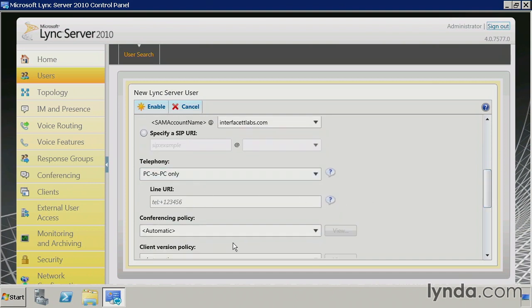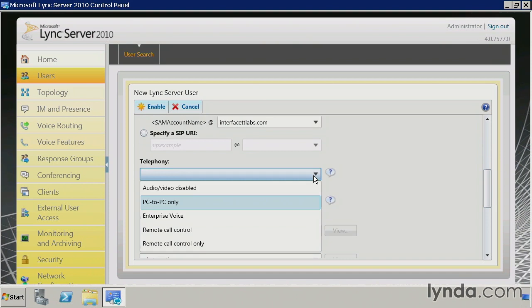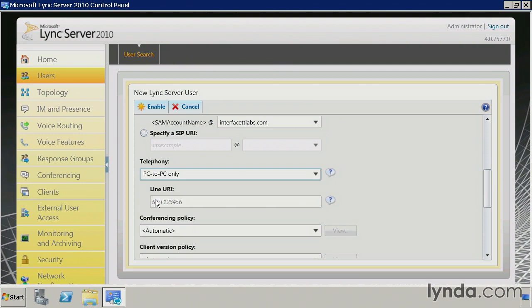Then on some of these options here, we're going to cover them in greater detail. Right now for telephony, I have some options. What I'm going to do for now is leave it on PC to PC only, meaning that this user could do an audio call with another Lync user. Later on, we'll get into enterprise voice where he can call the PSTN and do some other things.